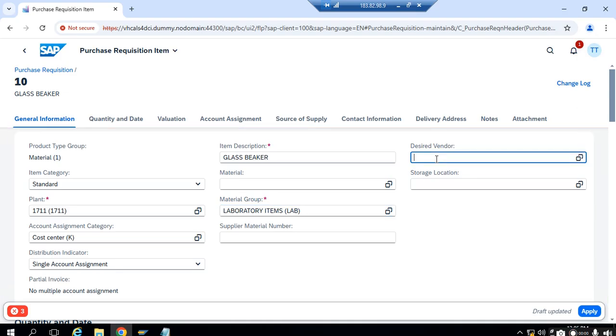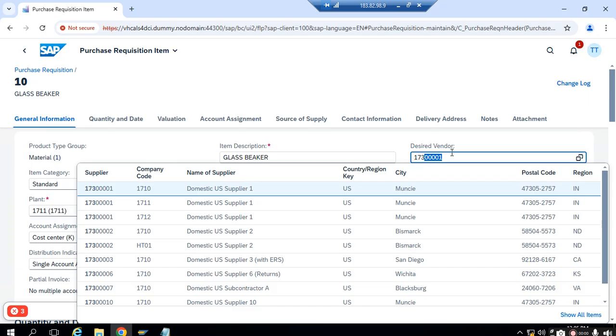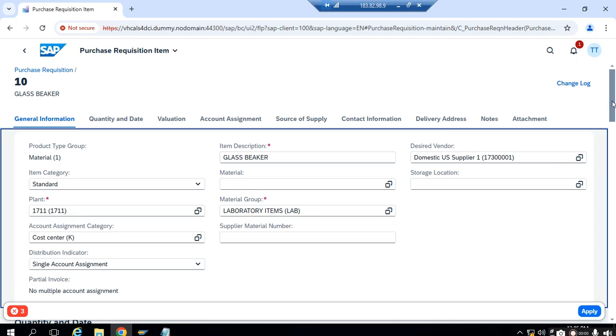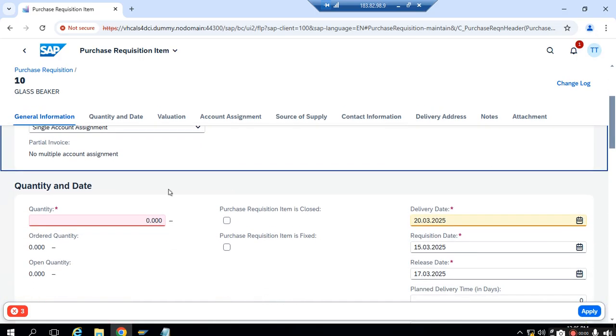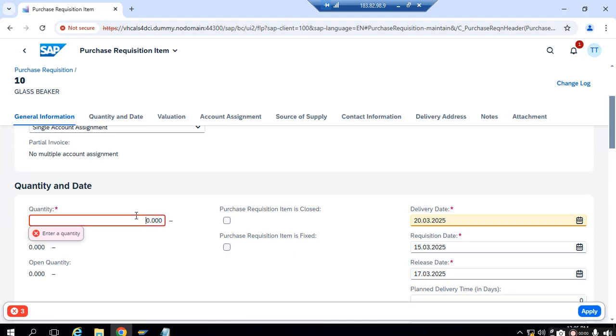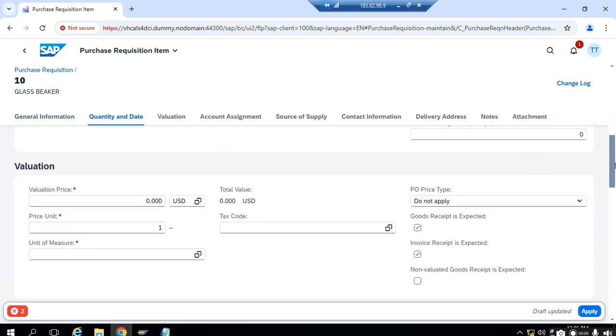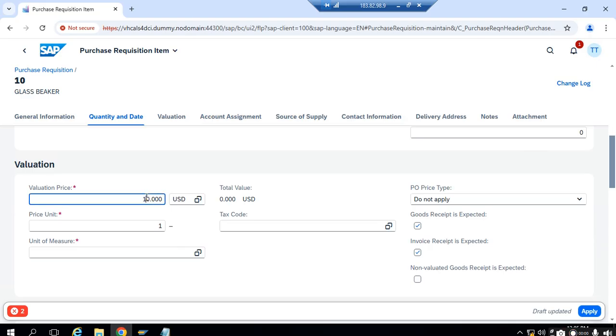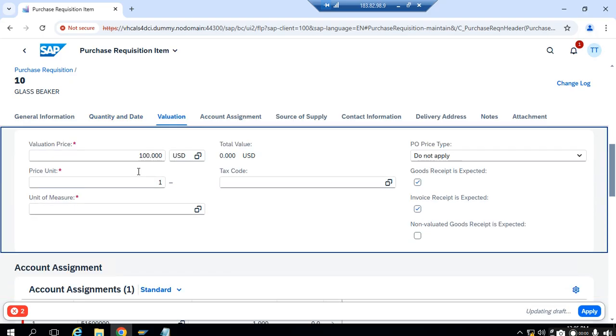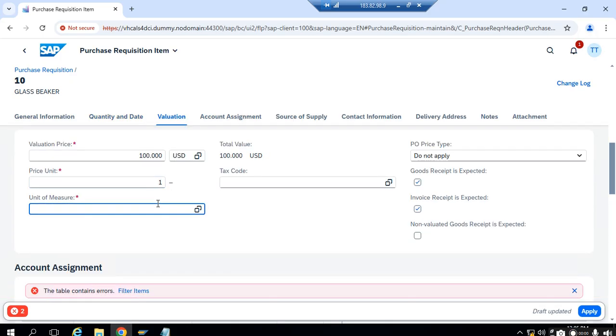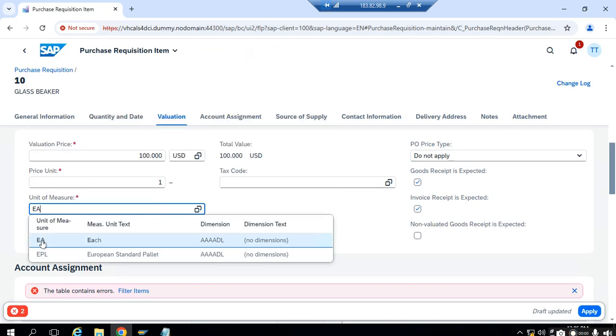Then we have the field desired vendor available. So here we'll select desired vendor 173001, and our plant code and company code is 1711. In the quantity field, let's say I am selecting quantity as 1. The rest of the details like delivery date and requisition we'll keep as they are. Then in the valuation price field we'll enter some random price, let's say 100 USD per one quantity, and I am setting the unit as each.